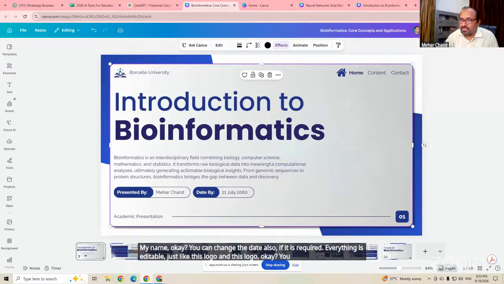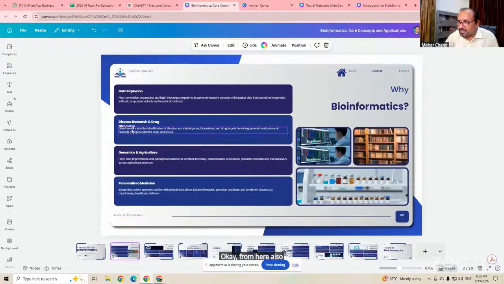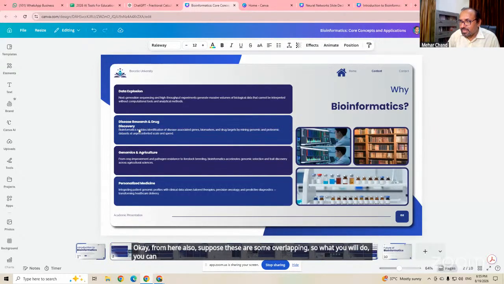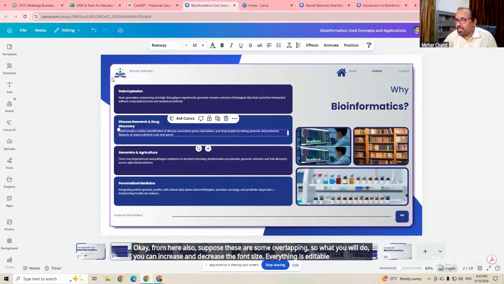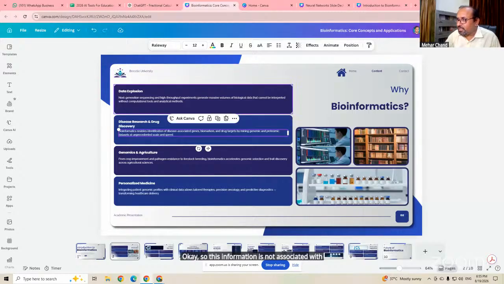Okay, you can put your university logo here. Then you can put the name of the university or institute. So everything which you can see is editable. Okay, from here also, suppose these are overlapping, what you will do, you can increase and decrease the font size. Everything is editable. Okay, if this information is not associated with your institute, you can modify it.